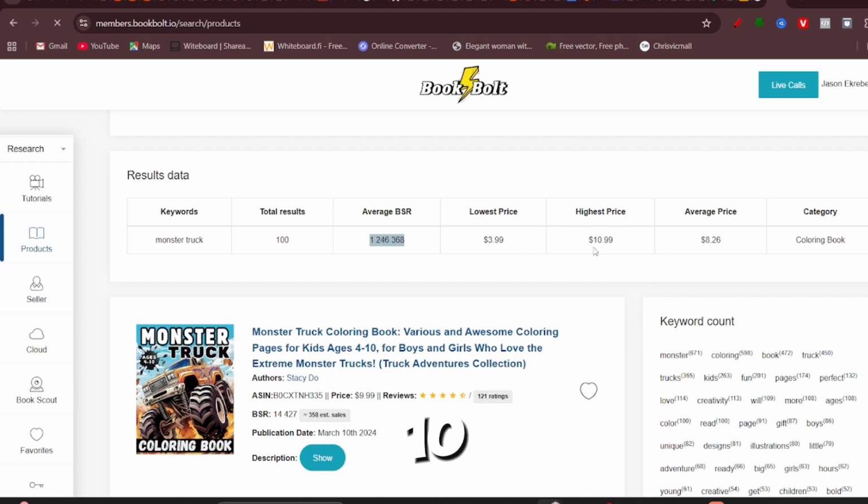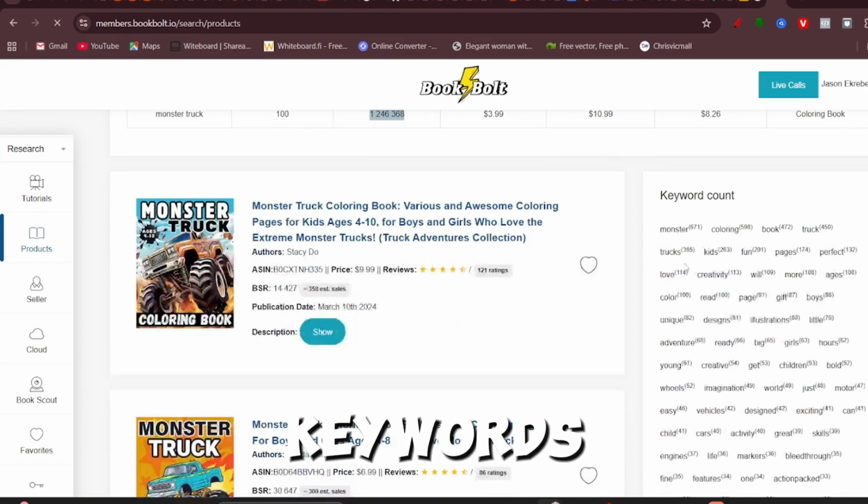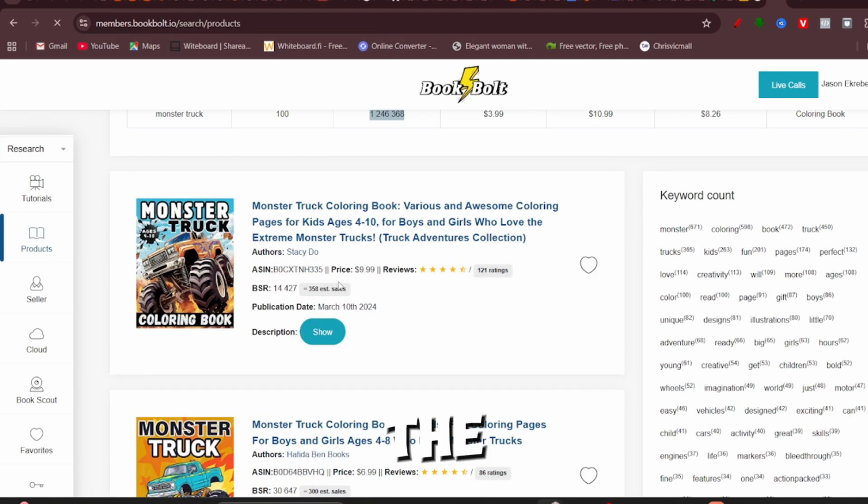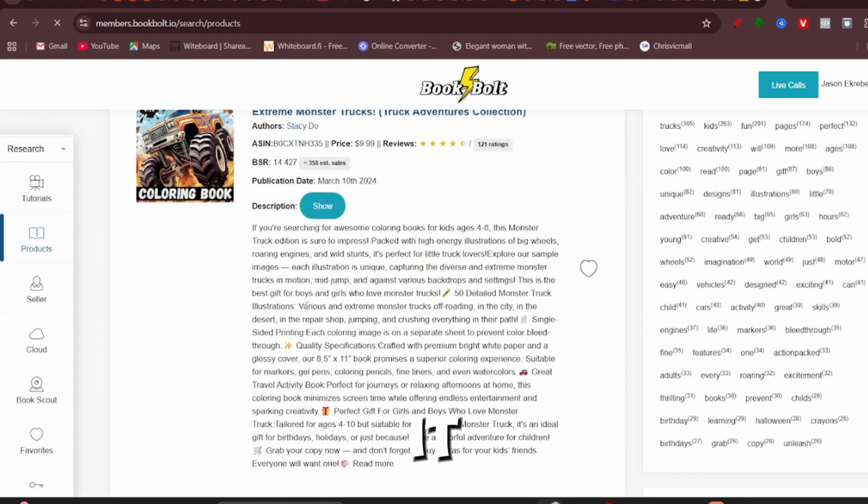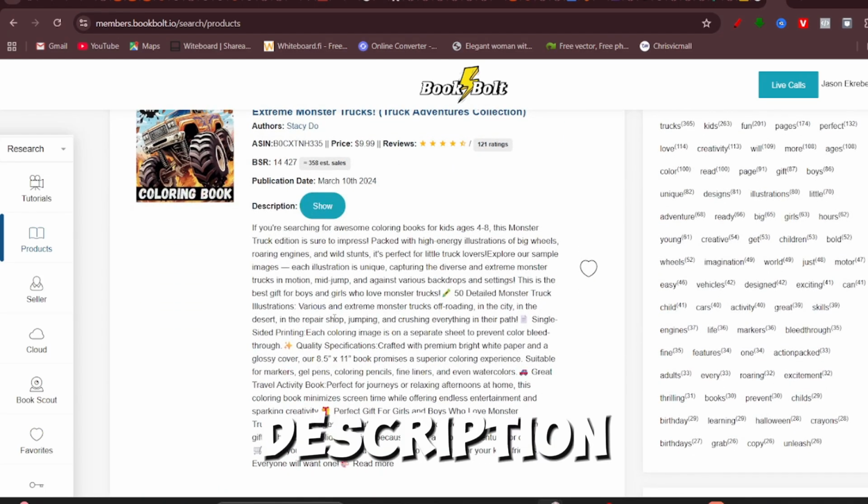The highest price is $10, and the average price, meaning the sweet spot, is $8. The category is coloring book. These are the keywords that come with the book. And the beautiful thing is, you click on show, it shows you the description of this book. And you don't have to copy this description word for word.